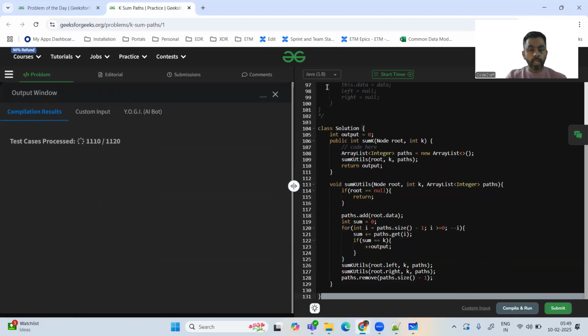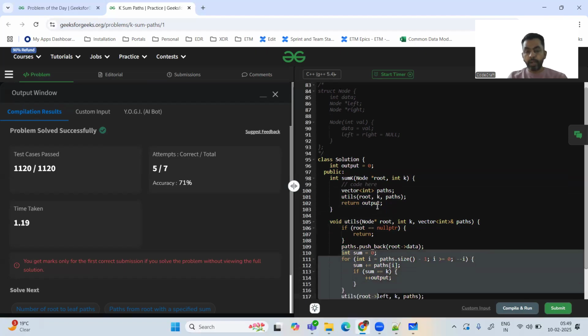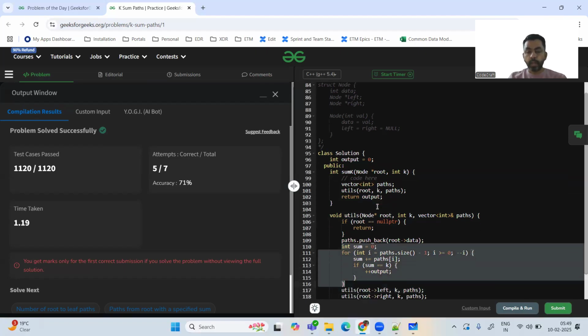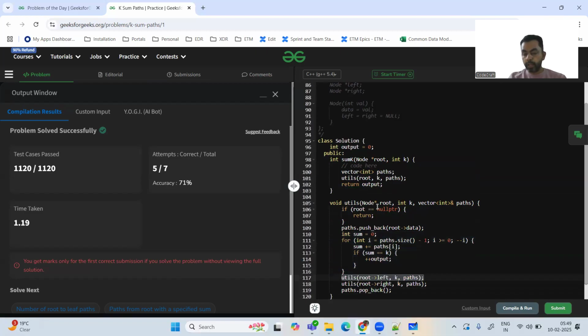Let's quickly see the C++ code as well. So here is the C++ code. We have this paths, and this utils function. This is the base condition as I've already explained. We are adding the node value here. We are iterating through the paths from the last, calculating the sum, and comparing with k. If it is equal to k, we are incrementing the output, and we are going to the left subtree and the right subtree. Once we are done processing the left and right subtree, we are popping the last element, this particular current node or root, from the paths. That is, we are backtracking.